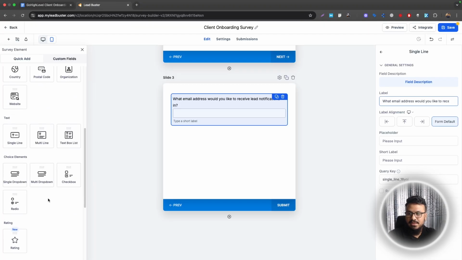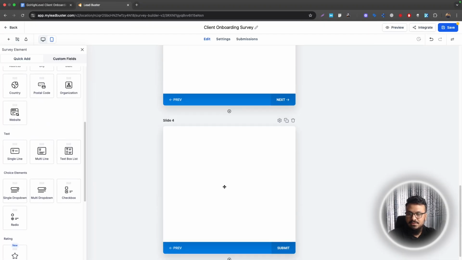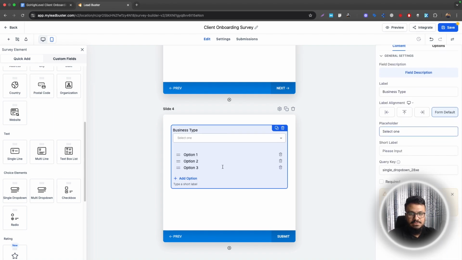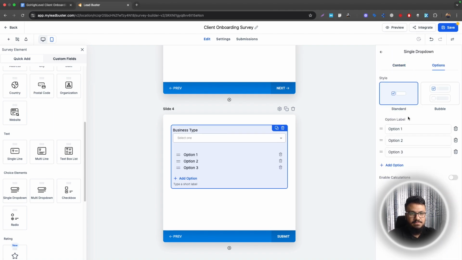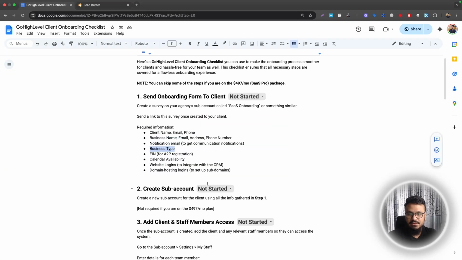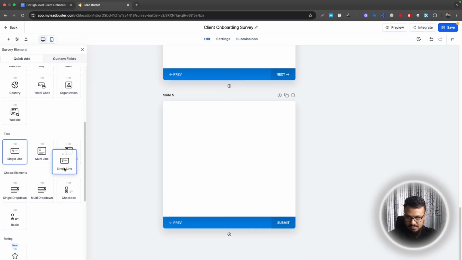You can just select a drop down from here, add a new slide, select a single drop down, we'll say business type, and we can just configure some of the options from here and say home service, business, or say wellness. So you can add your options here, and then we would say other. Just any other business will be covered in that scenario. EIN. So add another one here and say single line.